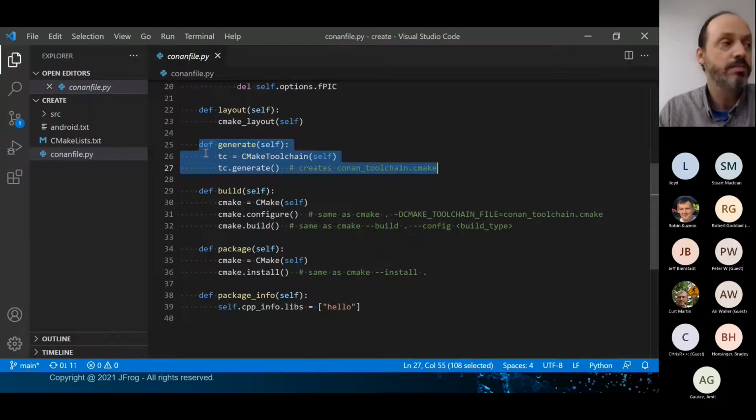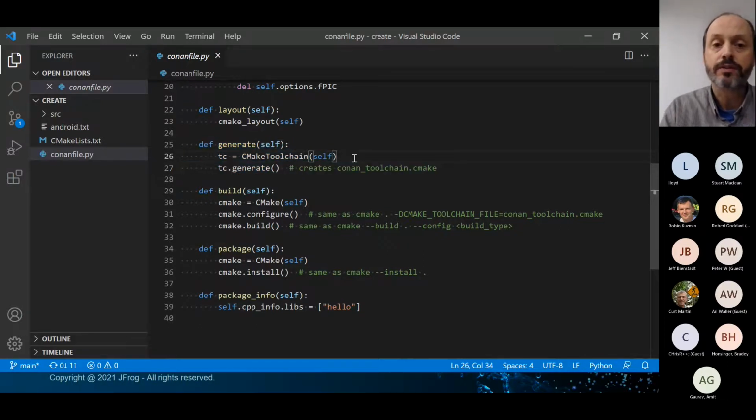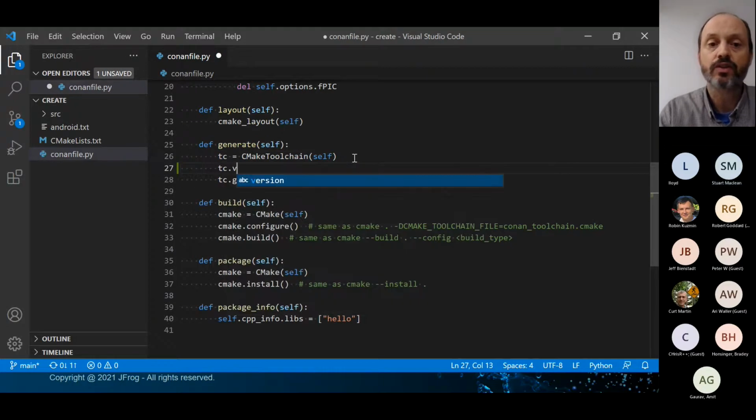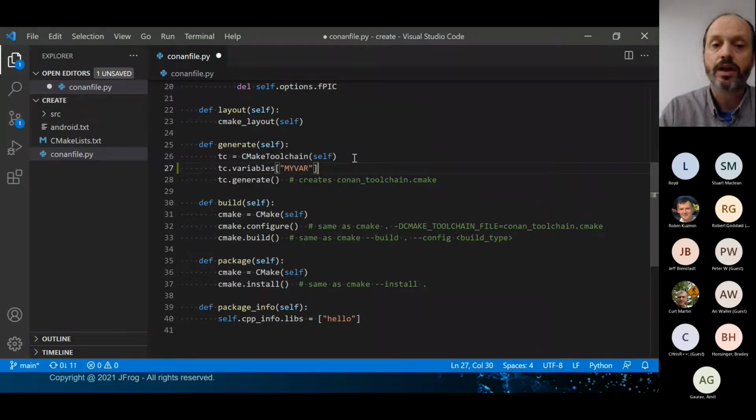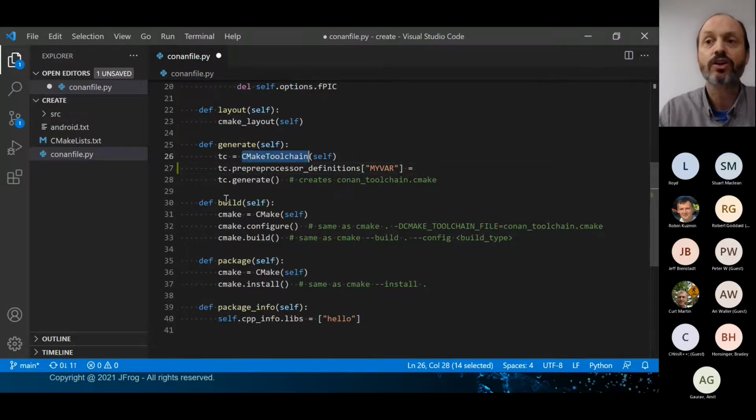Okay, and it is explicit here because you can configure things. If you want, for example, to inject some variables like these, you can inject CMake variables like this, for example, in the toolchain, or you can add preprocessor definitions like this. So there is syntax, so you can configure the toolchain. Actually, the CMakeToolchain helper here has a lot of configuration if you want to use it.